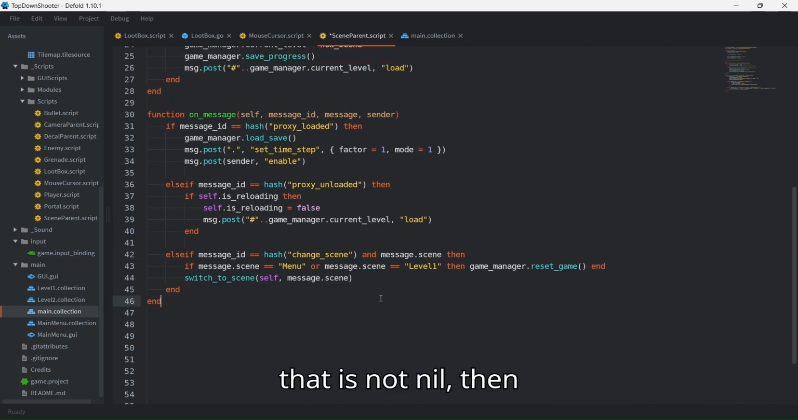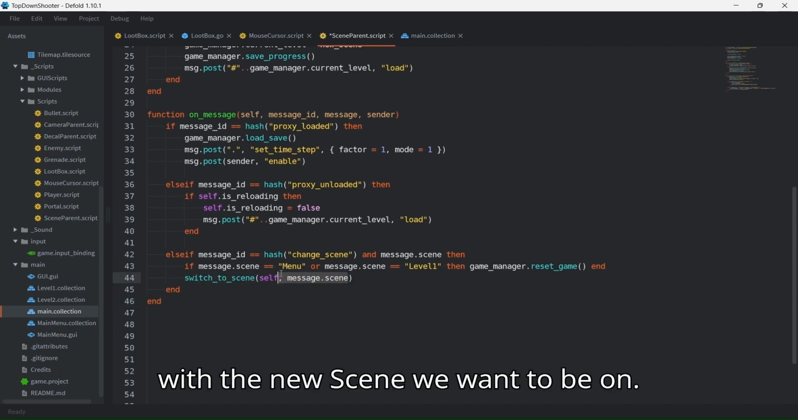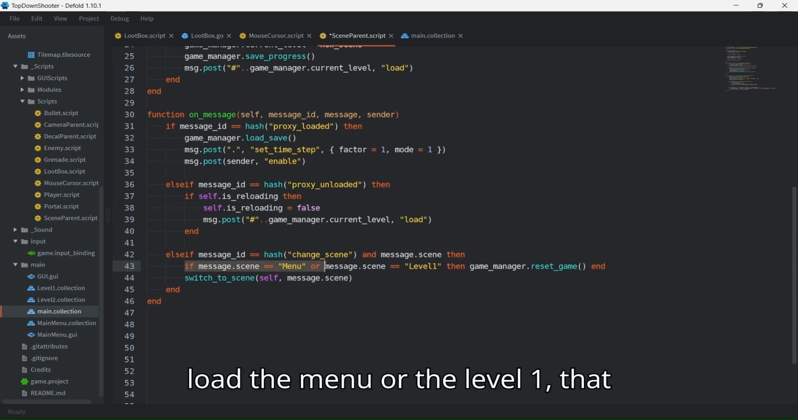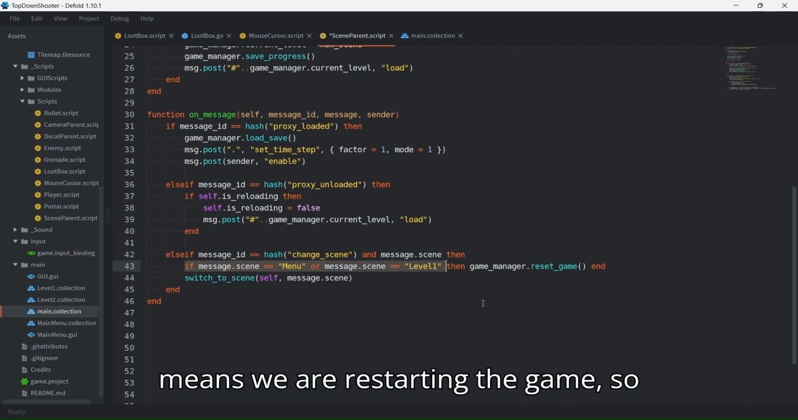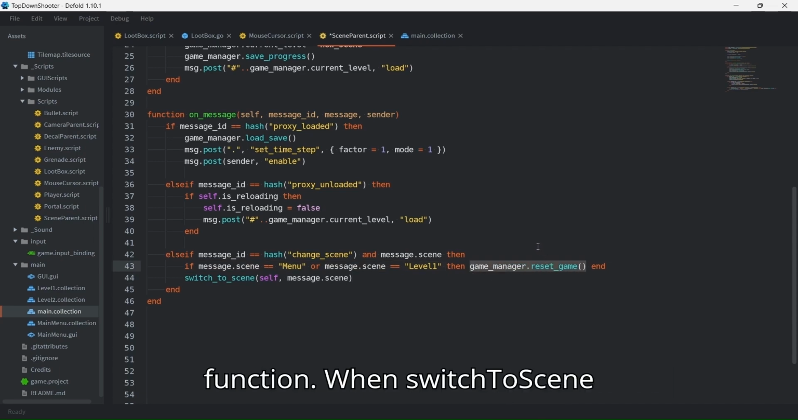Now, if we receive a change scene message, and the message also has a variable named scene that is not nil, then we will call the switch to scene function with the new scene we want to be on. Before that, if we want to load the menu or level 1, that means we are restarting the game, so we also call the game manager.reset game function.